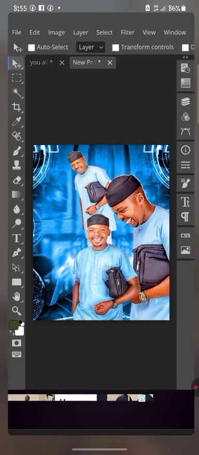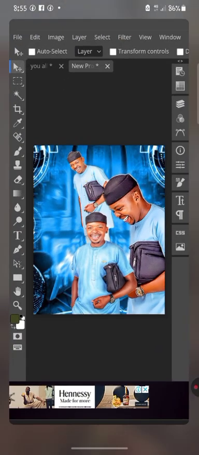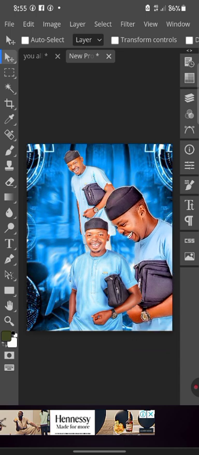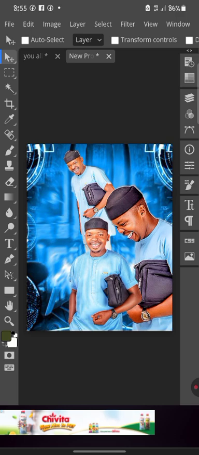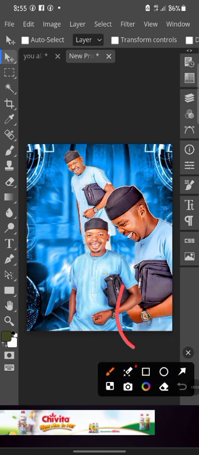Let's arrange it the way it's meant to be. Okay. I think this is okay, right? Okay, now we are going to be masking our picture so that we crop out all these parts. All these parts here are going to be cropped out, so that only the face and this part will show. So we are going to be masking our picture.